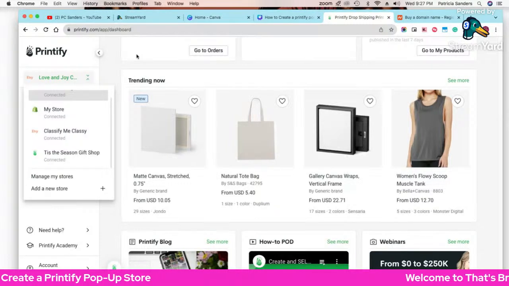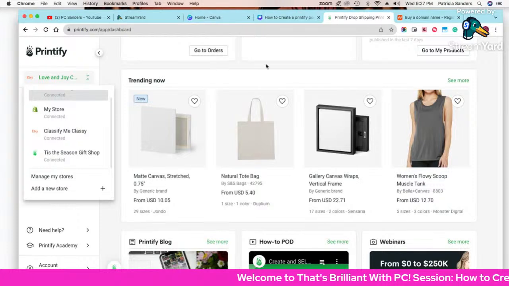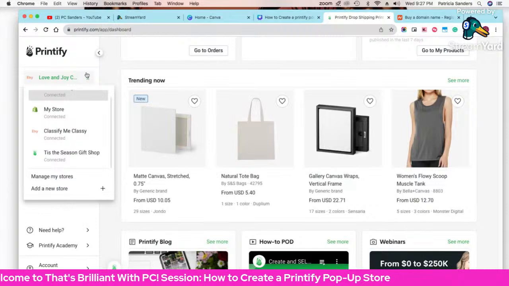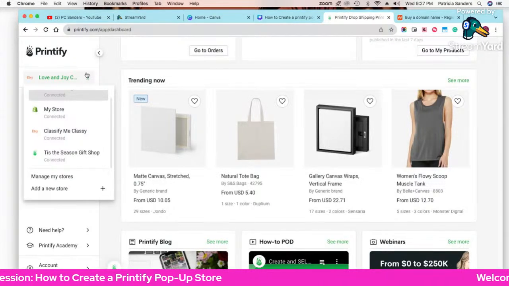So those are the biggest things. So anyway, now we can go over to Printify. Yes, Linktree is very, very popular, and you can customize it. And that's a good thing.